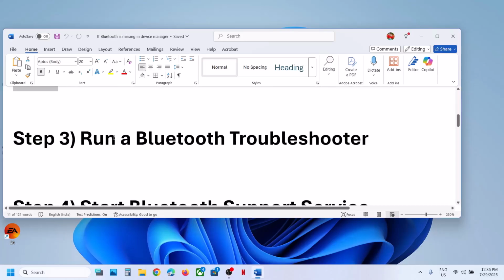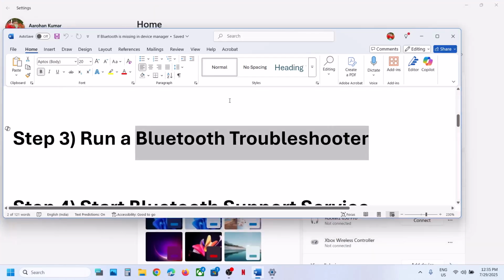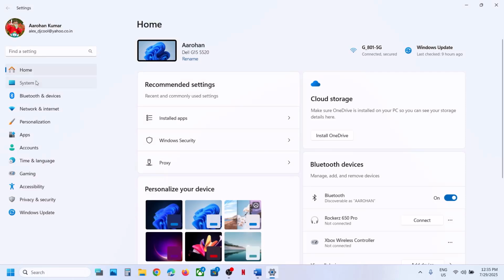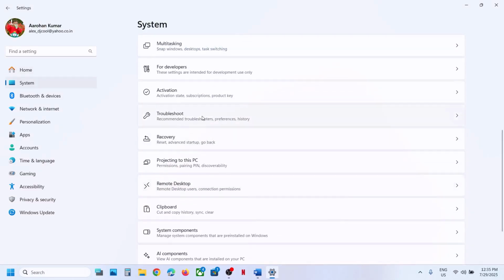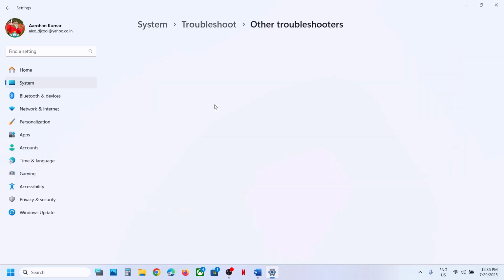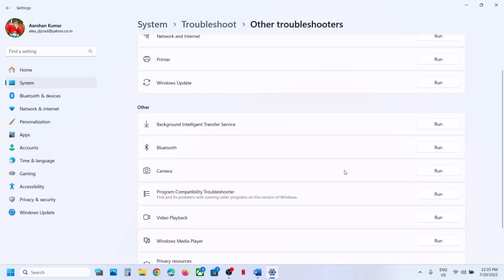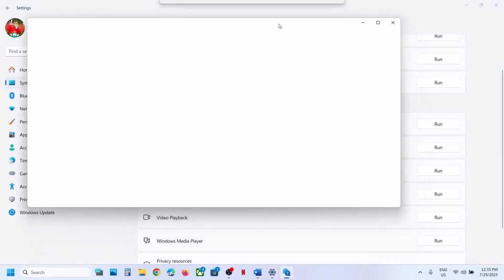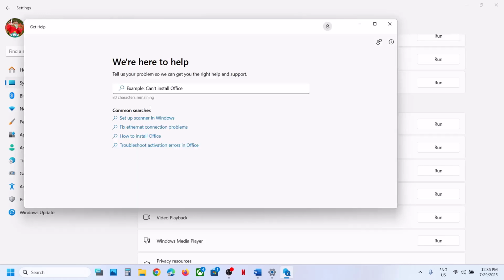The next step is to run the Bluetooth Troubleshooter. For this, open Windows settings and then go to system, scroll down, click on the troubleshoot option, then other troubleshooters. Here you can see the Bluetooth option, click on run, and this will launch this screen. Over here you have to follow the on-screen instructions.